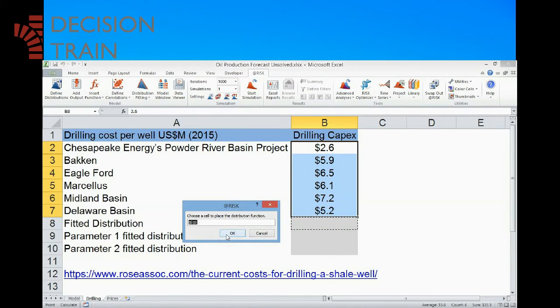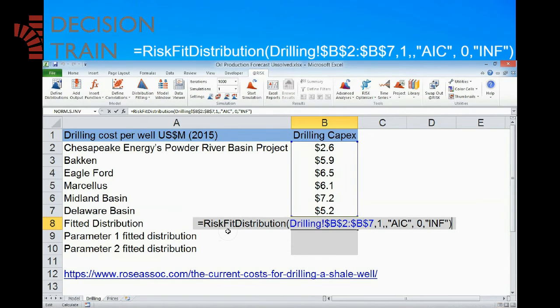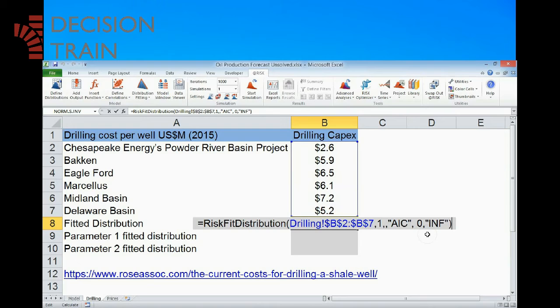Cell B8 now contains the following function: =RiskFitDistribution(Drilling!B2:B7, 1, AIC, 0, INF). This function means that this cell will always fit the data contained on range B2:B7 as a continuous sample distribution function, and will select the best distribution according to AIC, with a lower limit placed on 0 and an upper limit placed on infinity.